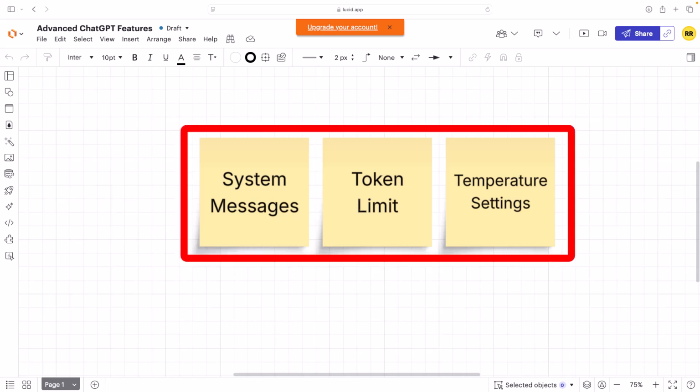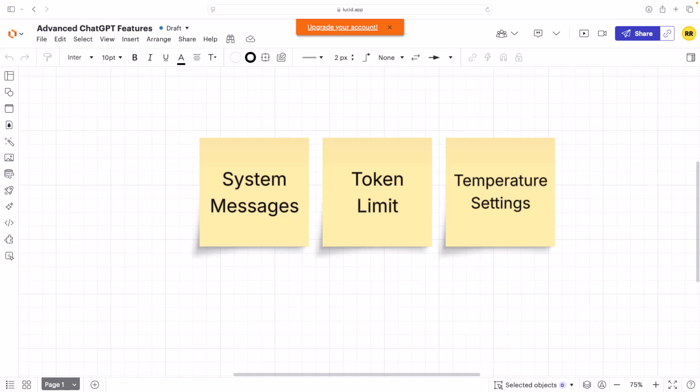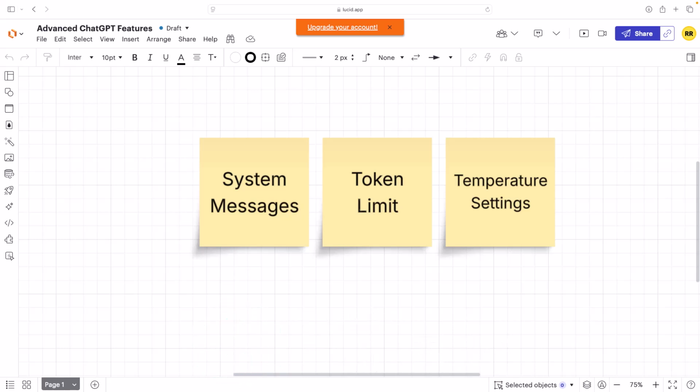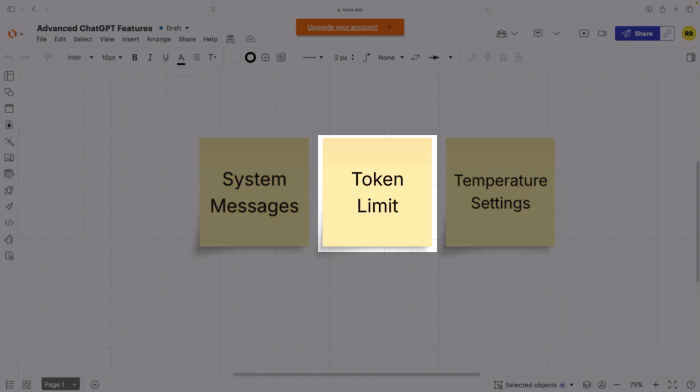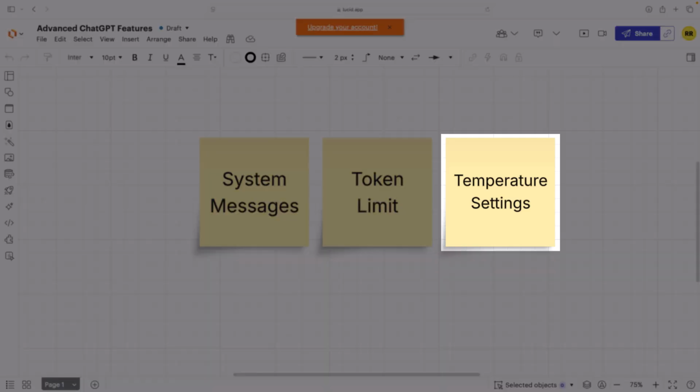So I want to talk about three specific advanced features. I will explain them one by one, but these are the three features. The first one is system messages. Now you have to be careful. System messages are available only for ChatGPT 4 and later. Now basically this feature allows you to set the tone or the persona of the model before starting a conversation. The second is token limits. Now, to explain what is a token limit, you need to first understand what is a token. I'll talk about it. But the second advanced feature is token limits. And the third is what we call temperature settings.